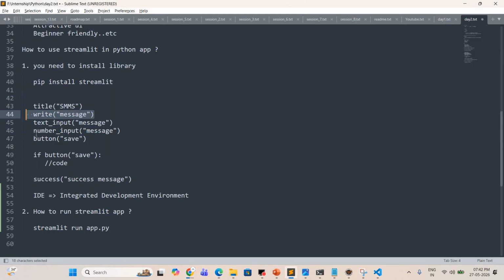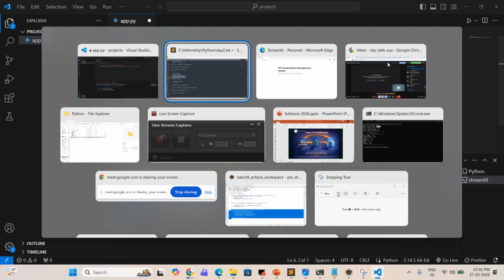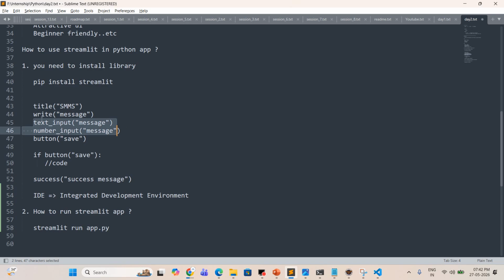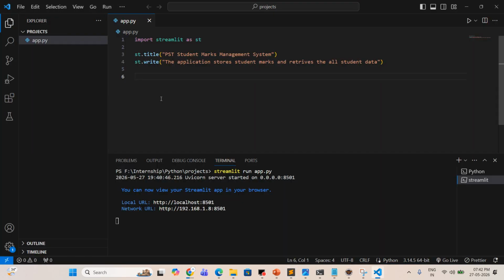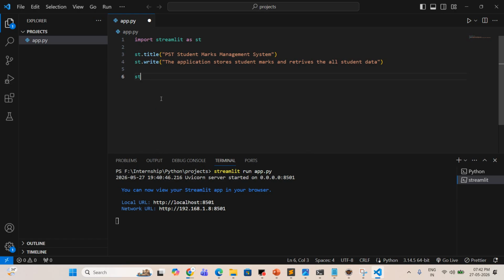Now we have text inputs, number inputs and buttons. Let me try to take a student name. What is the syntax here? If you want to develop an input box, we need to use text_input. Everything comes from Streamlit, that's what I am using, st dot. Here we are making st an alias. Whatever you want to make an alias, that thing you need to use here. Okay, st.text_input.